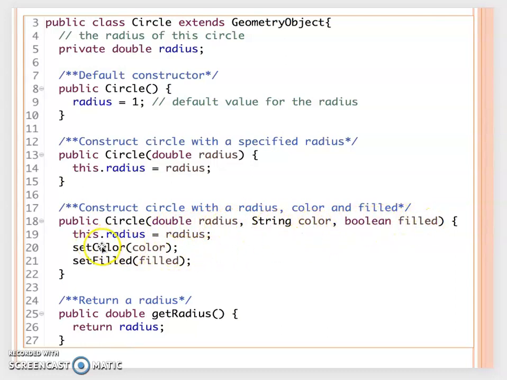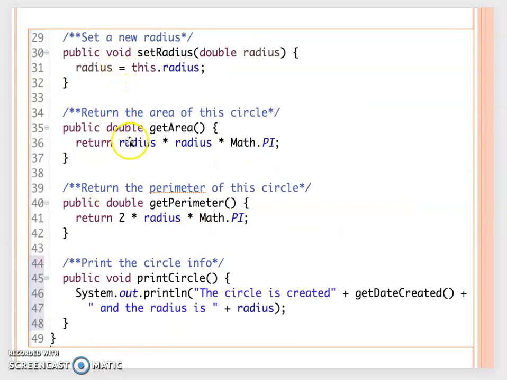Then you see they update the data. You see here the radius we assign to this.radius. The color and filled we set by calling the setter functions from the parent class. Then you have get radius, set radius, and get area. Here we have another print circle information function. I quickly introduce everything, but you should download the file and read it very carefully.